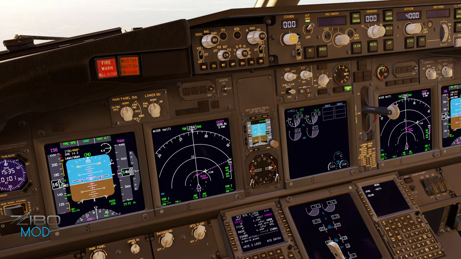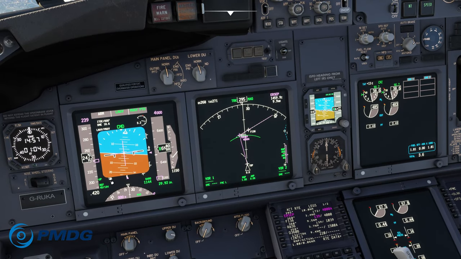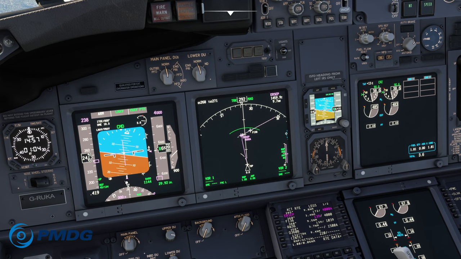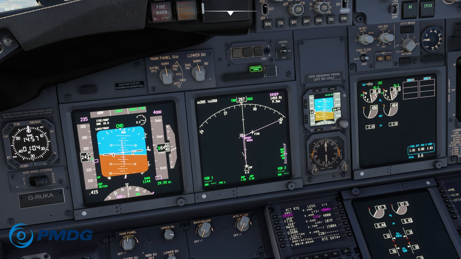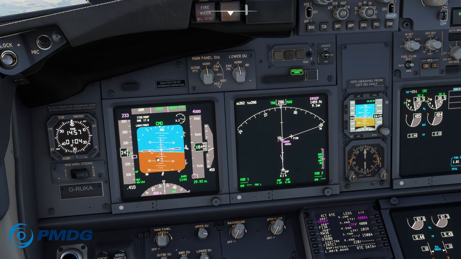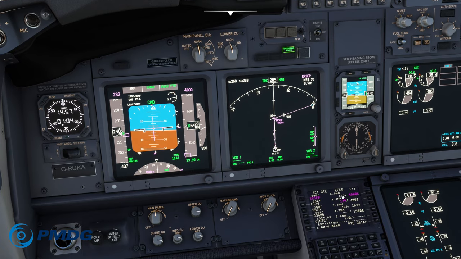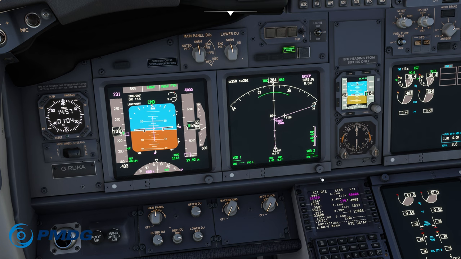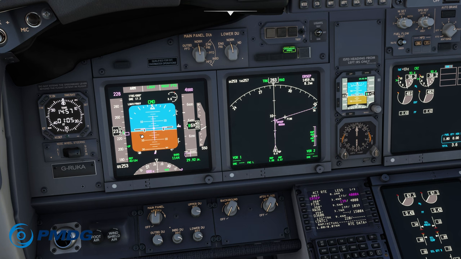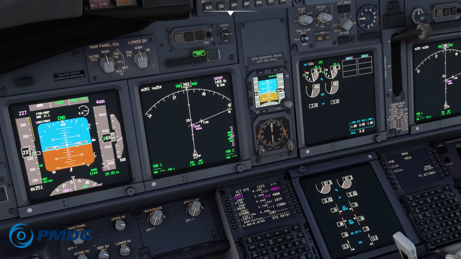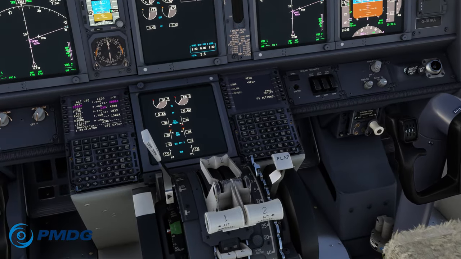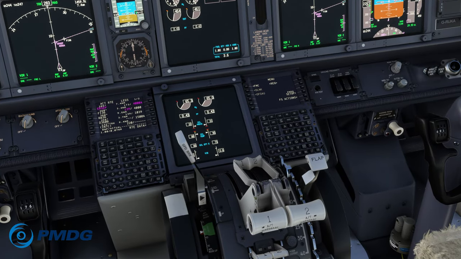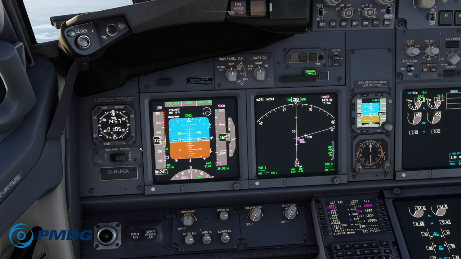Okay, it looks good. Oh, is this already the glide slope? And this is already localizer. 237, 236, 235... 173 in 9 miles. And 2,300 feet altitude. I say you're coming way too fast. Okay, I'm going to flaps 1. Apparently I'm already at flaps 5. Doesn't matter.